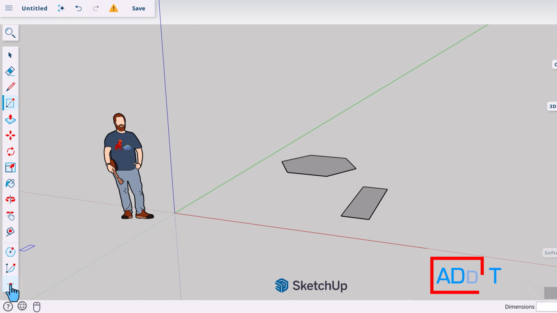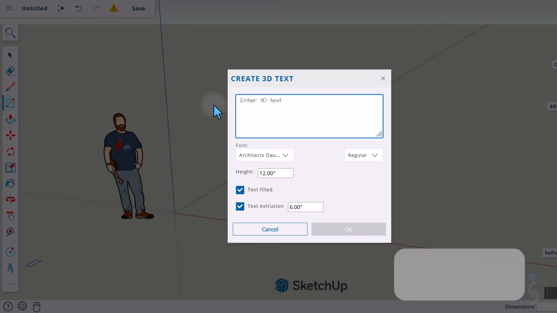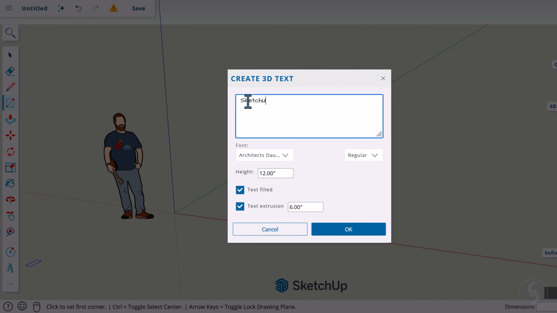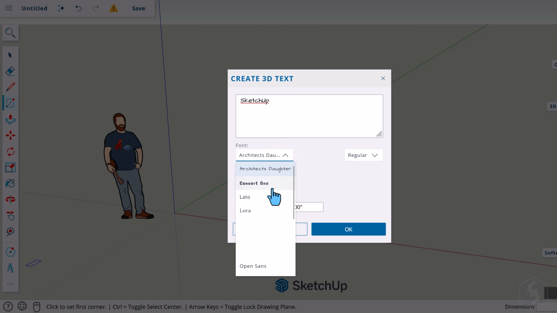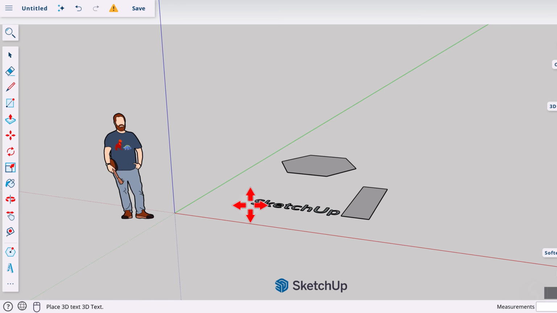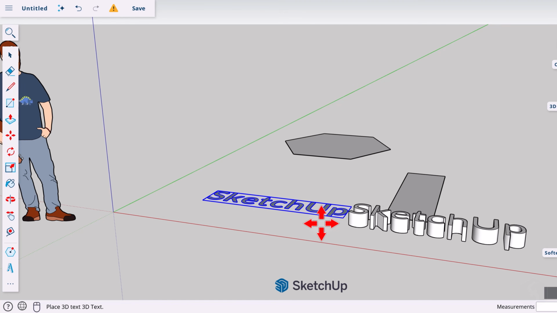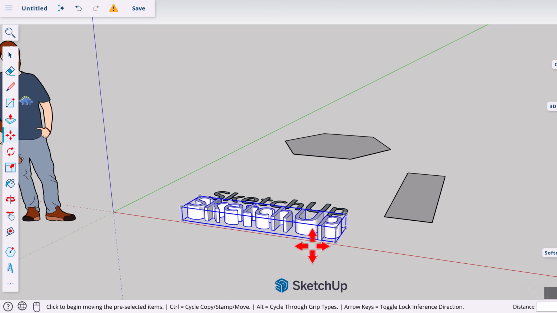You can also add annotations and text. Open the 3D Text tool and enter your text content, adjusting font family, style, and also size, defined as height. Decide whether to fill the text or apply extrusion. If extrusion is disabled, the text remains flat in 2D. If enabled, the text becomes a 3D object with the specified extrusion depth.